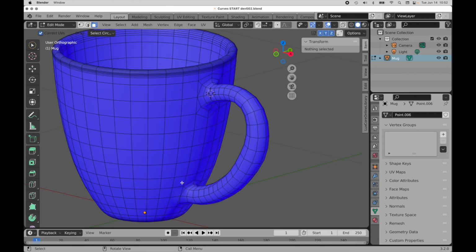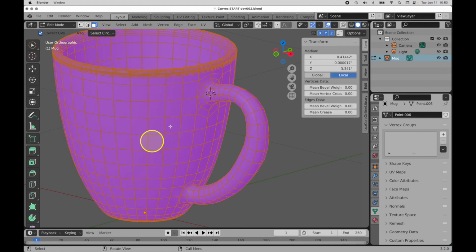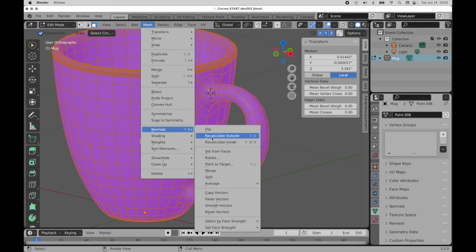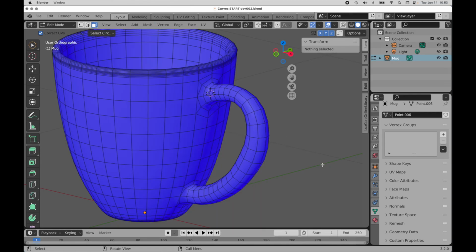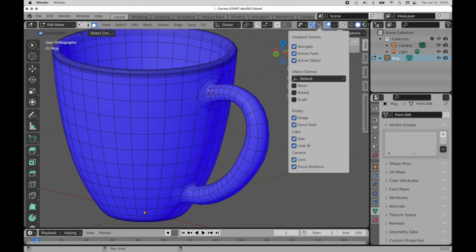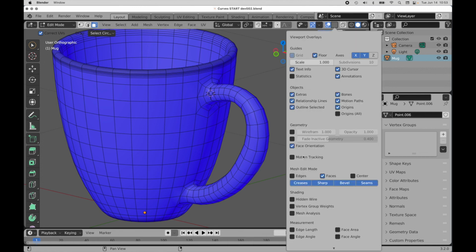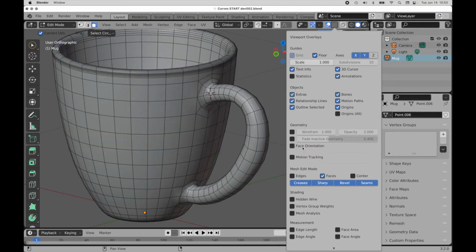Press the tab key. If that were the case, you could select all by pressing the A key, and under mesh, you would come down to normals and you would say recalculate outside. So it would unify them all in the same direction, going outward facing. Now we're going to come over here. Let's actually turn this off. We don't need this on anymore. Face orientation, we can turn that off.